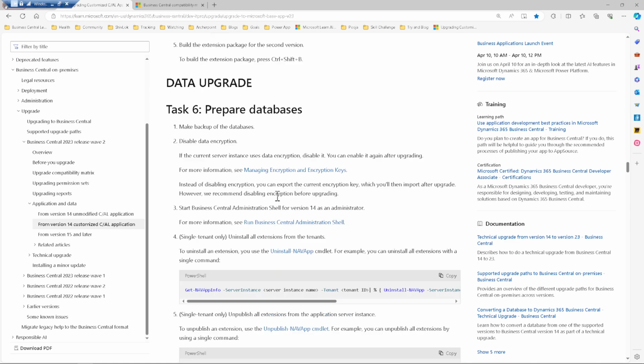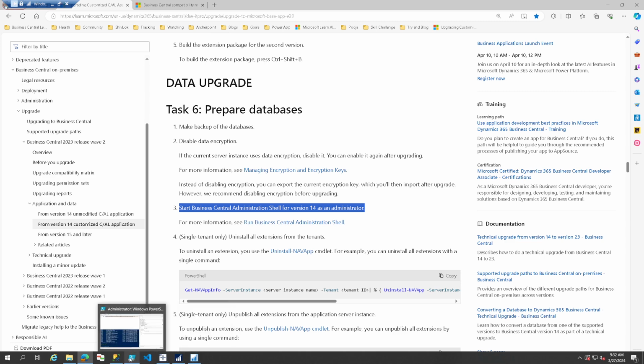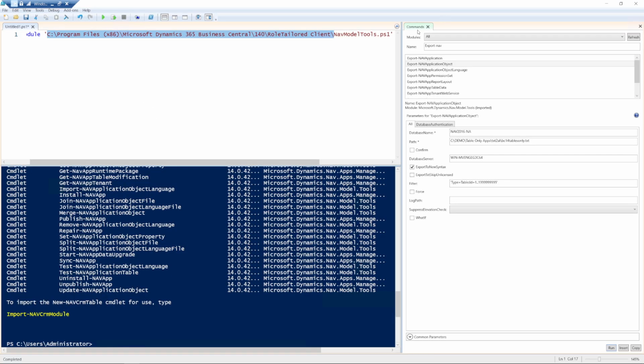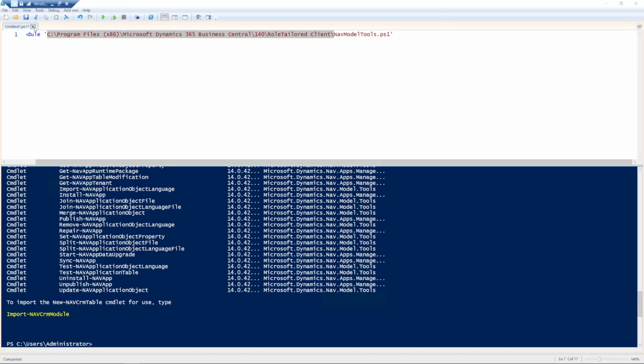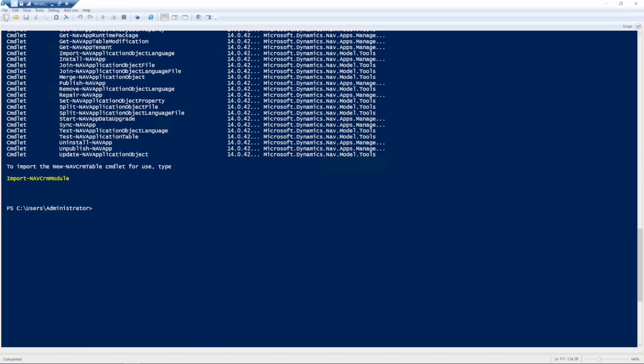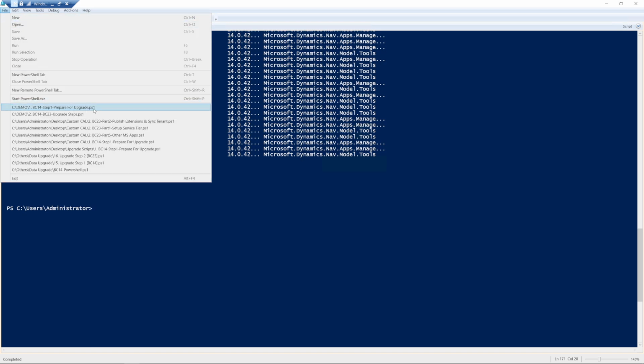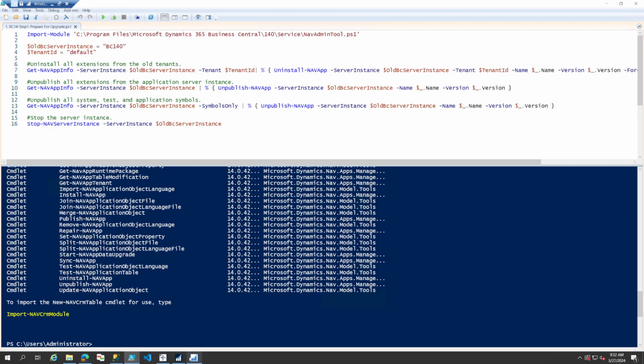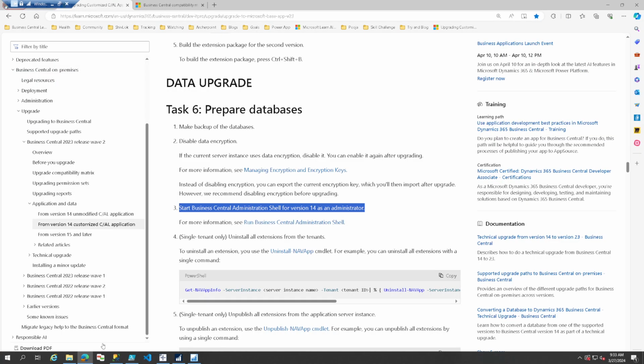Going forward, let's move ahead. You need to start Business Central 14 as administrator on the administration cell and then perform some steps. As discussed in the previous video, I've already done the preparation, so let me open it and I'll walk you through it. Okay, so let me keep these sideways.